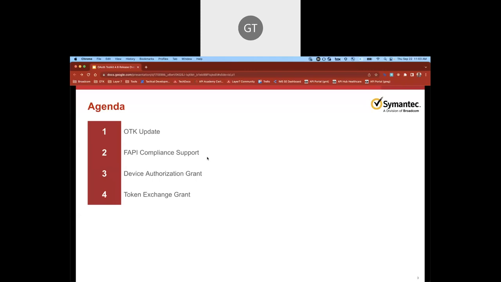Then we have two new grant types that have been added as part of the release. One is the device authorization grant type, and one is the token exchange grant type.